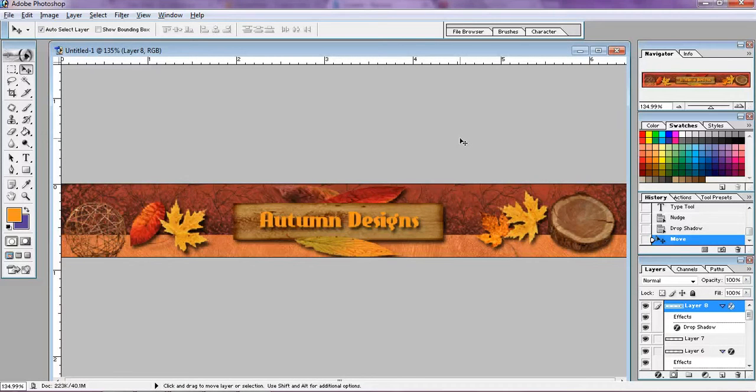And of course you can also make something in a different size if you want to use the same thing as a Facebook cover page.